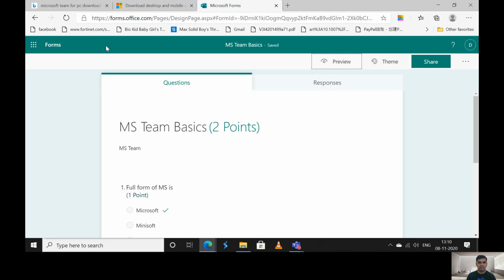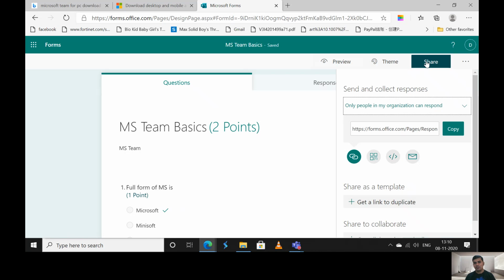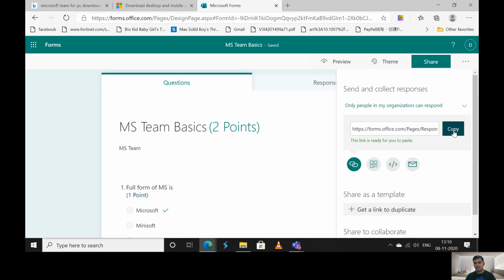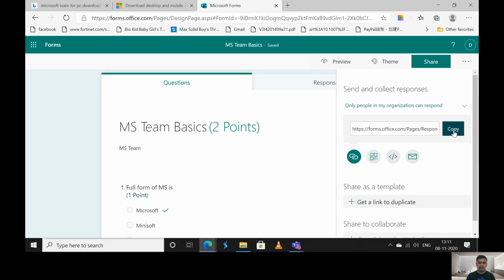Let me go back to this. If you would like to share this, you can click on the share option and you will get the link of the Microsoft Form. You can copy that link through the copy option. Once you click on that, it will be copied, and you can paste it to your WhatsApp group or send it through any Google IDs. So this is how you can create the Microsoft Forms using Microsoft Teams.